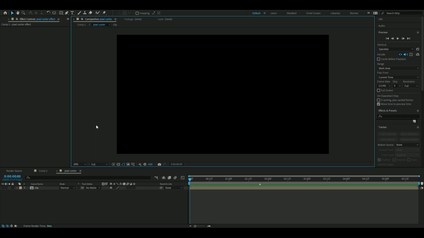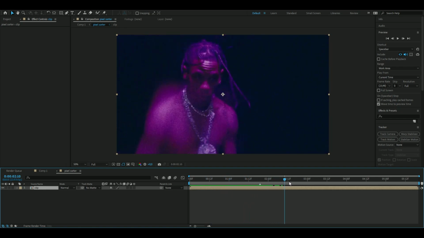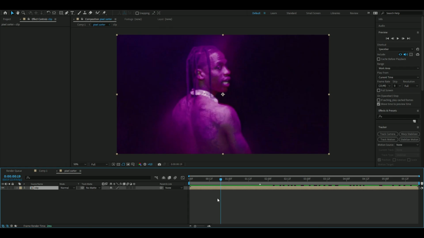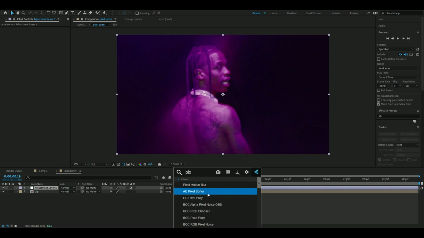So the first thing we're going to do here is add your clip first of all, and the composition settings I'm using is FHD with 24 fps. And after you have added your clip, I'm using a clip of Travis Scott here from his music video Mia. The first thing I'm going to do is make an adjustment layer by pressing Ctrl Alt Y, and here I'm going to be adding the pixel sorter effect, AE pixel sorter.